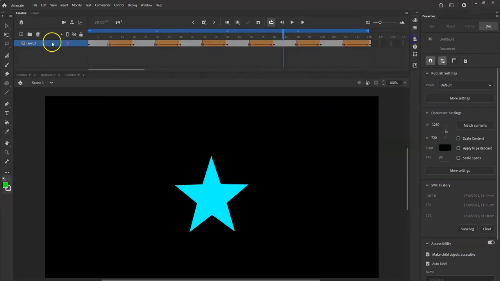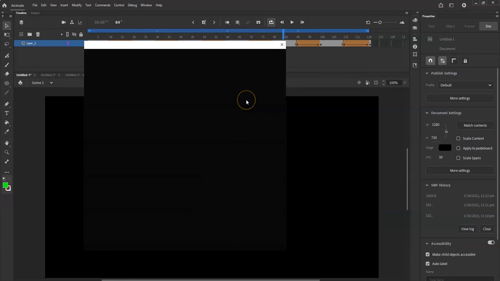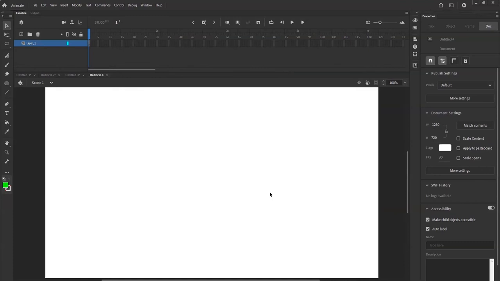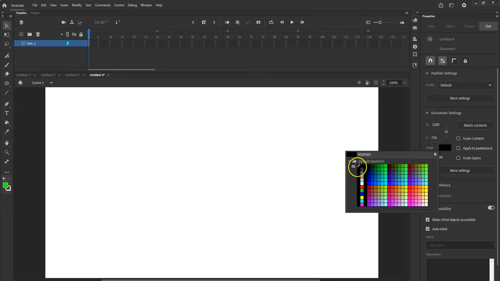Let's get started. Go to File, New. And I want to go with 30 frames per second. So frame rate at 30, ActionScript 3.0. All these are good. Create. Here we go. So first I want to make my stage black. Over here on the properties panel, make sure I have dock selected there, and then click inside the white bar right here next to stage and select black there.